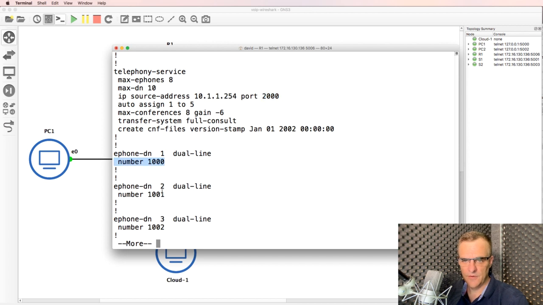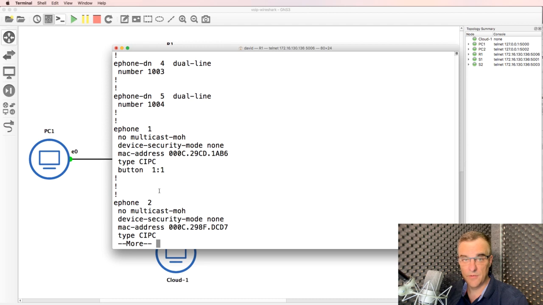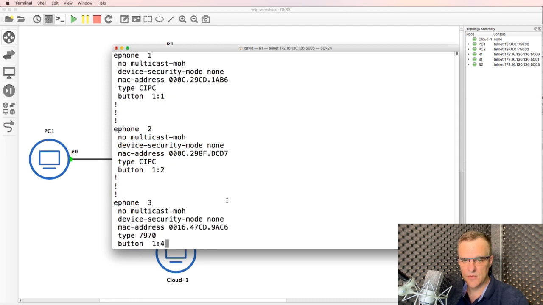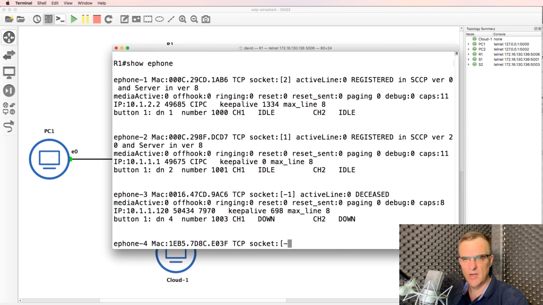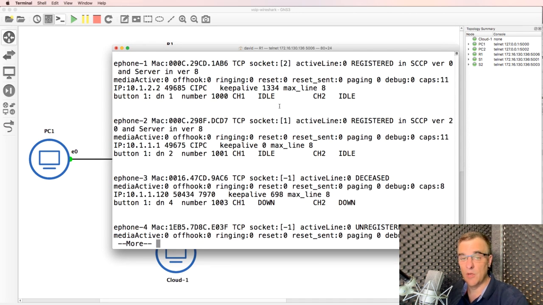You can see the first phone has this number. This is the second phone's telephone number. Various other telephone numbers configured. Here are details of the IP phones. So we can see MAC addresses and other information. But again, we're not going to worry too much about the Call Manager Express or Cisco Unified Communications Manager Express router configuration. This is just to try and give you a bit of background about what's going on.